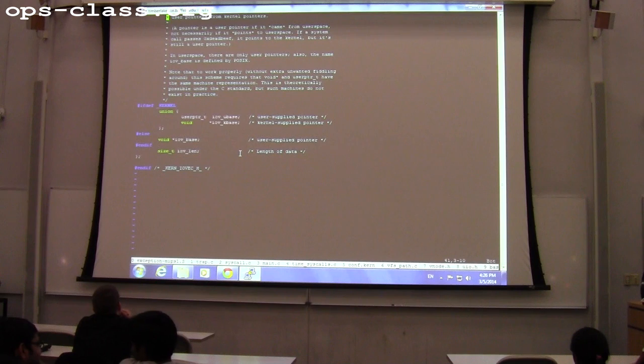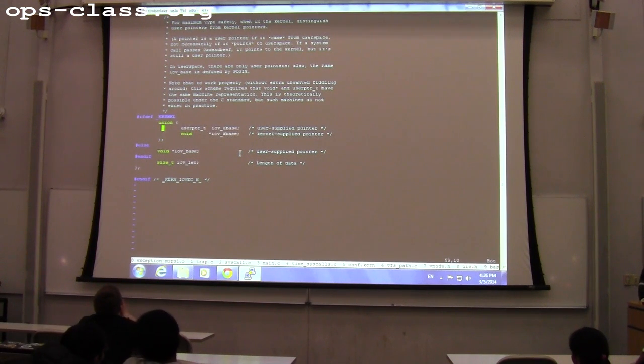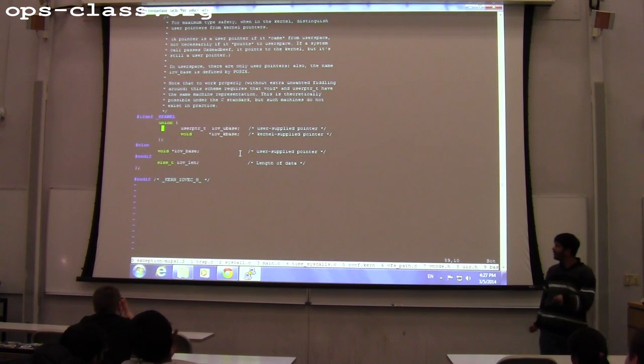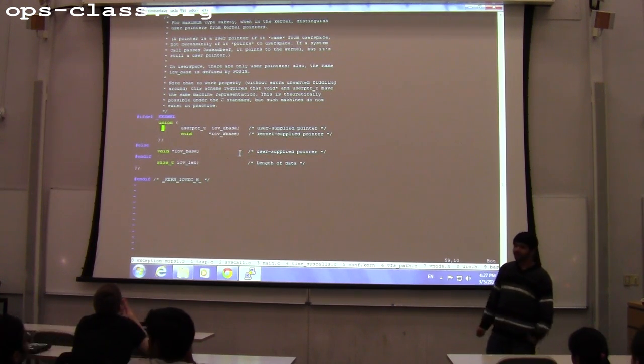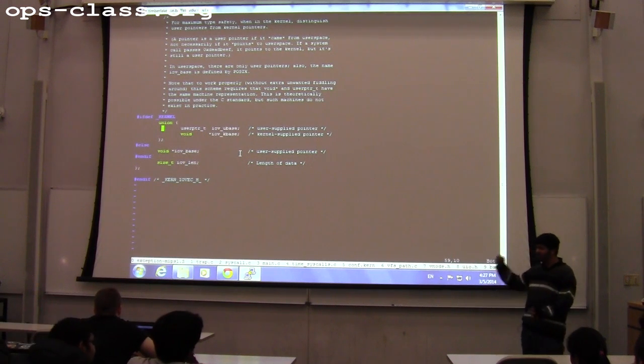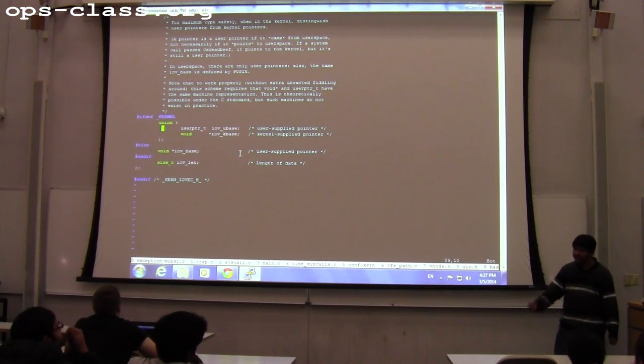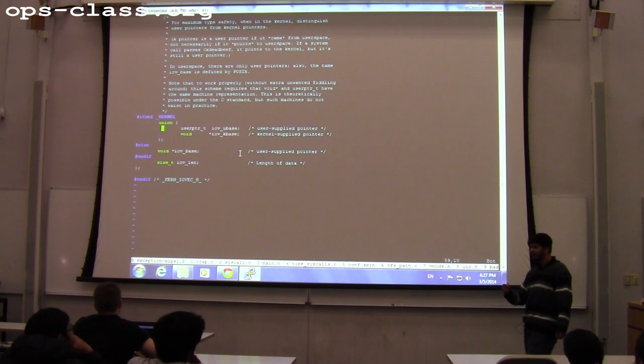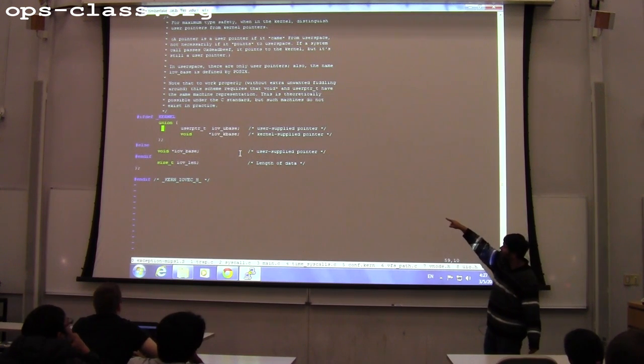Okay, so the iovec has a union of iov_ubase and iov_kbase, right? So this is where the pointer is going to reside. So when you're reading data, when a process called sys_read, he passed in this pointer, right? And that's where that pointer has to go.